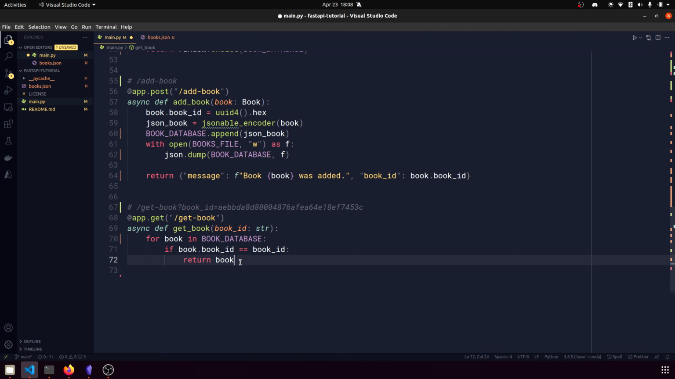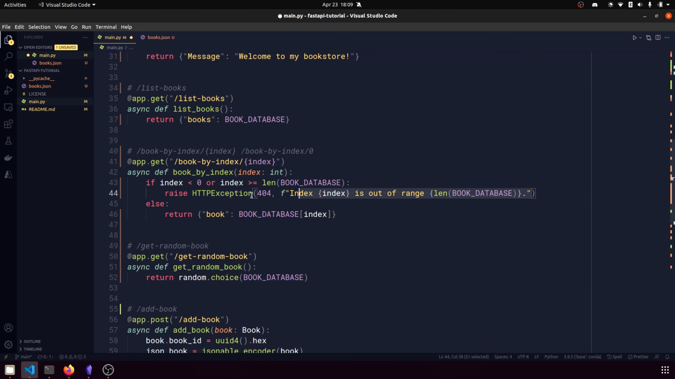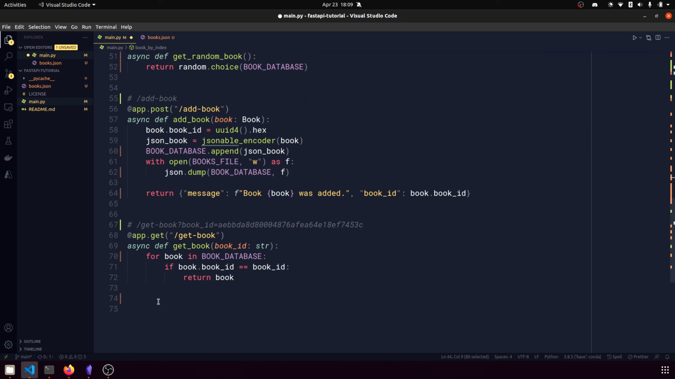Otherwise, if we don't find it, we can either return a message like this, saying that the book wasn't found. But I think the better thing to do here is actually raise an error so that we return a response with a 404 error code, which is the universal status code for saying that this item doesn't exist. It tried looking for it and it's not there in the database. So I'm just going to copy this HTTP exception that I used from earlier on and use it at the end of the loop here.